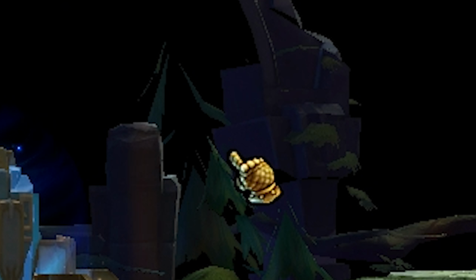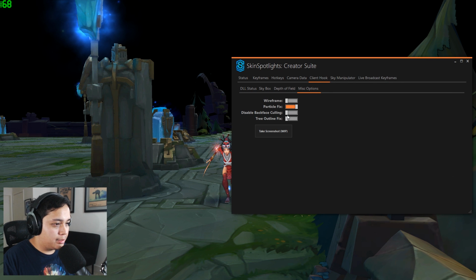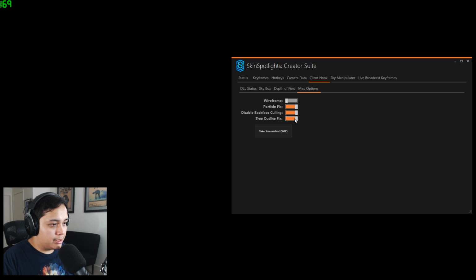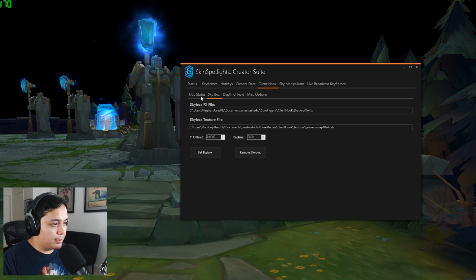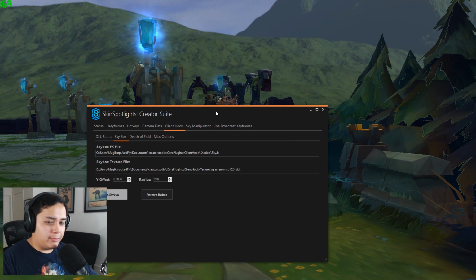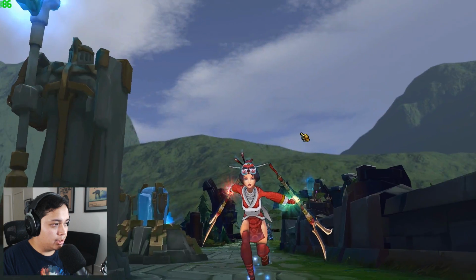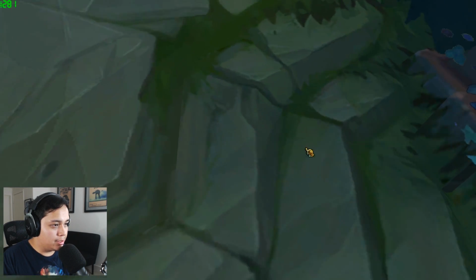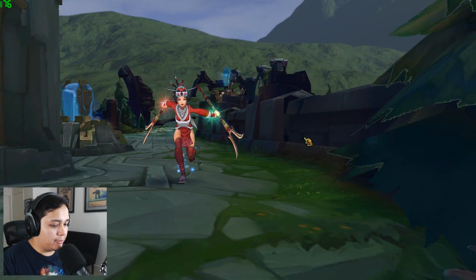Let's see, like that tree back there. Do you see that tree back there? We're gonna press disable back face culling. Makes it so that it's there again. Tree outline fix, we're gonna select that. Never mind. And what we're going to do next is set the skybox. And there you go. You have a very beautiful background. So you can do nice little montages, do a bunch of fun stuff, whatever you want to do.